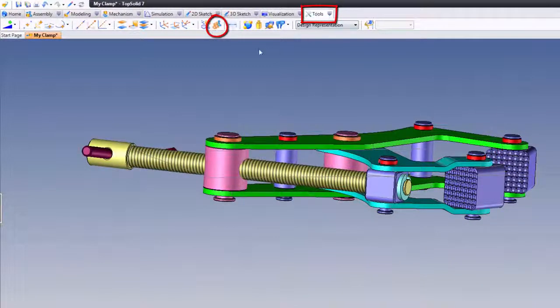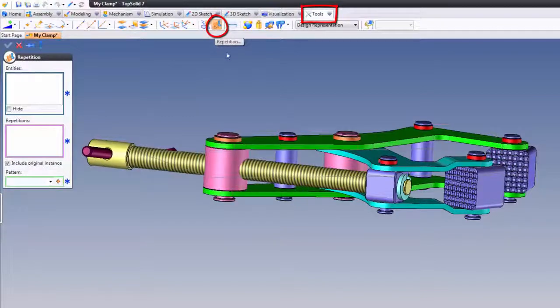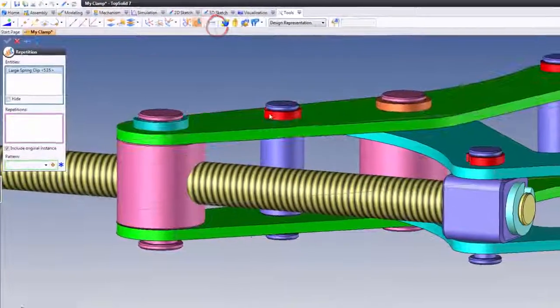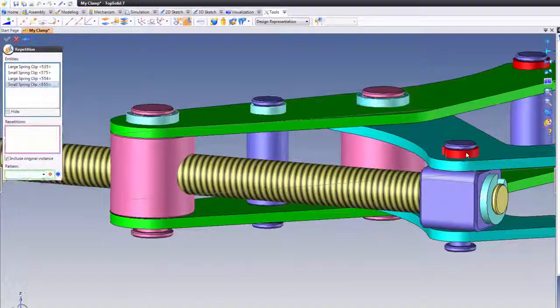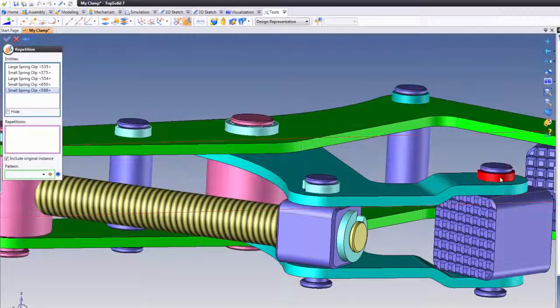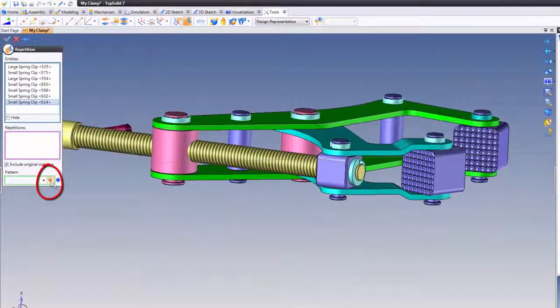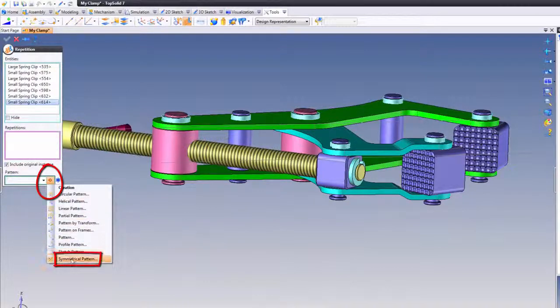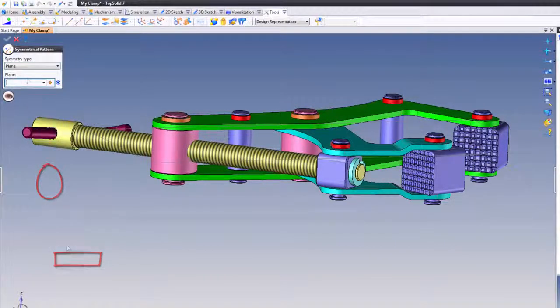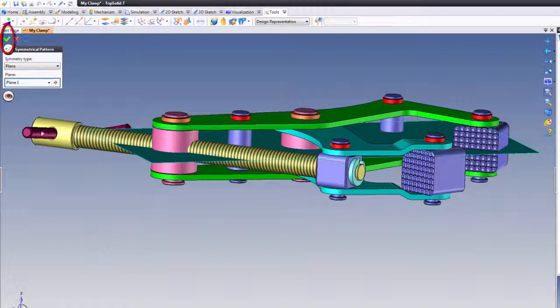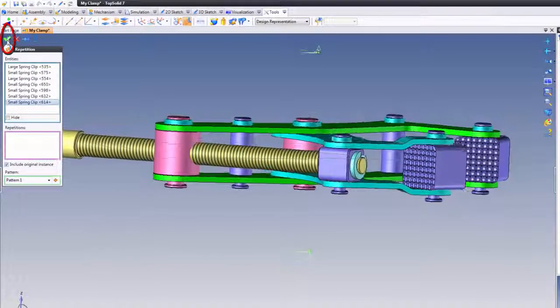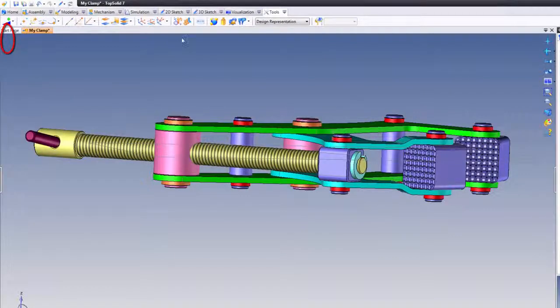Next, also on the Tools tab, I'm going to go to Repetition. Now in Repetition, I'm going to start by selecting the components that I want to repeat. Kind of makes sense. So we'll grab all those spring clips, right? Now I'm going to come down to my pattern and choose Symmetrical Pattern. I want a simple plane. I'm going to select the plane we just created. I'm going to validate. I'll validate once more, and we're done.